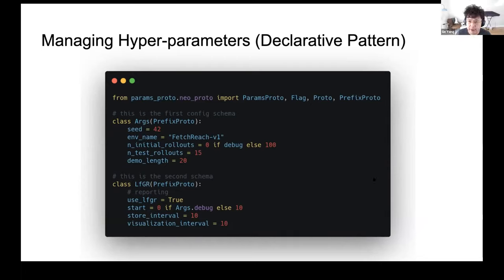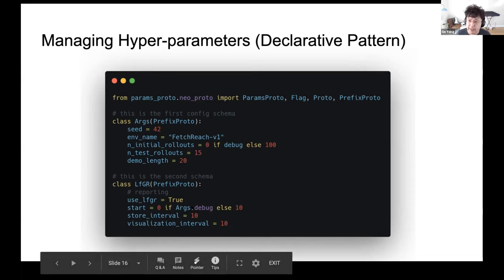So this is the pattern we're proposing. Basically, try to declare all of your hyperparameters under a Python namespace in a way that's similar to a C struct. And as you can see here, we can have some pretty dynamic logic inside this declarative argument schema by conditioning on some of the debugging flags.